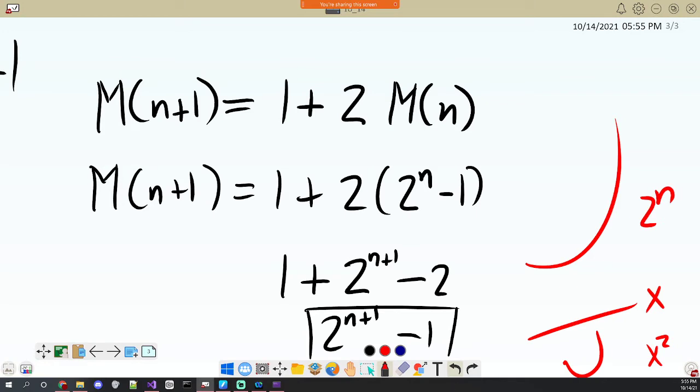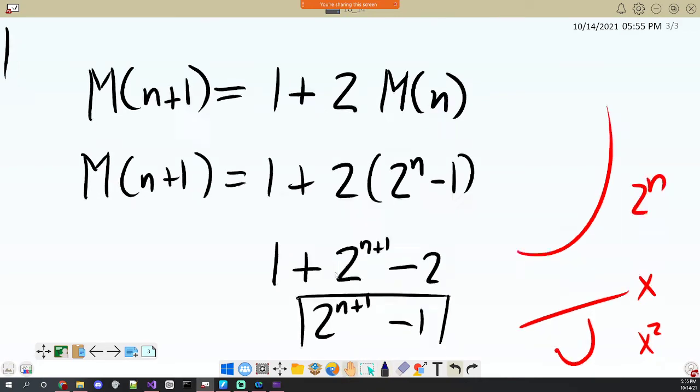The point being here is if you have something where the number of steps it takes to solve is exponential, then it's going to take a really, really long time to actually solve that problem.